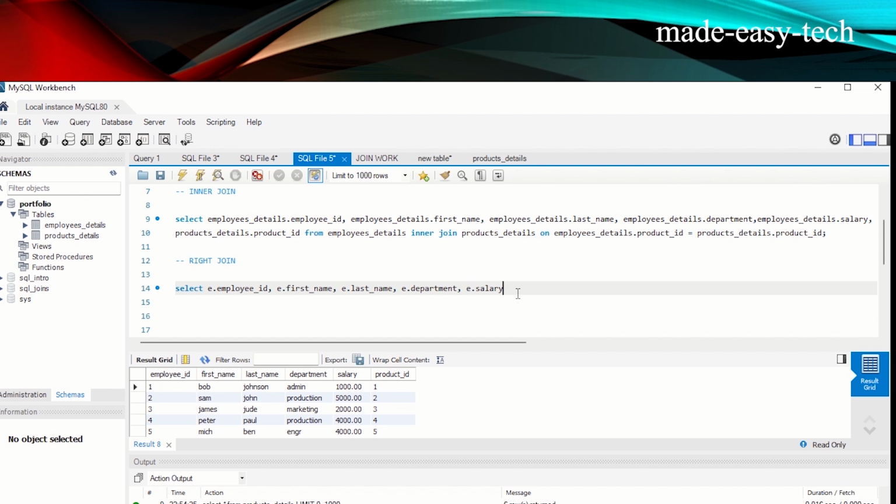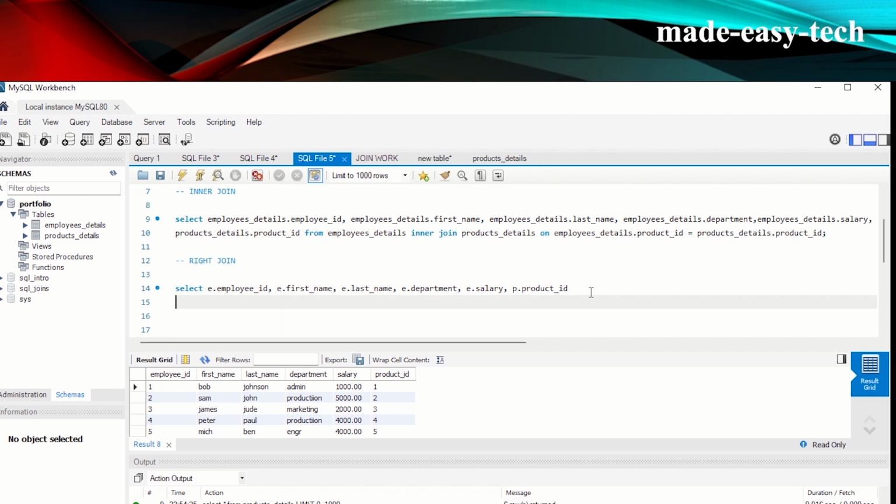So the next is our product, which is P dot product ID. So the next thing is to specify which table: from employees details E. So here I have to bring the complete table name, employee details E, which means I've been using E as an abbreviation.